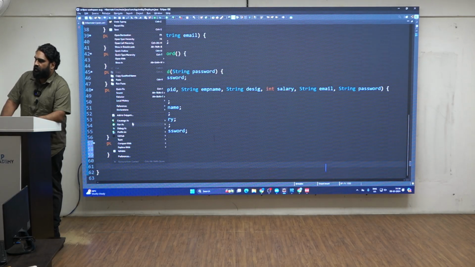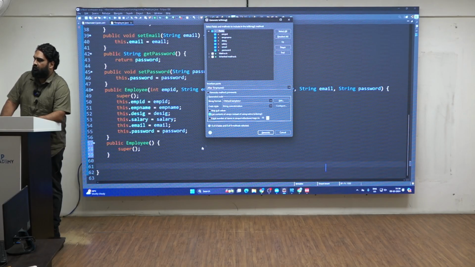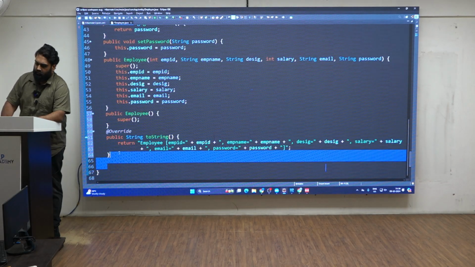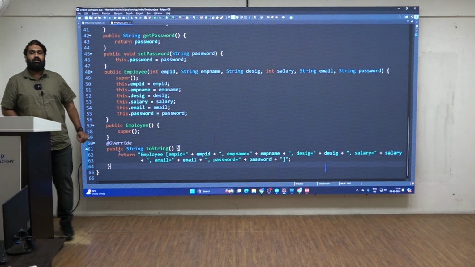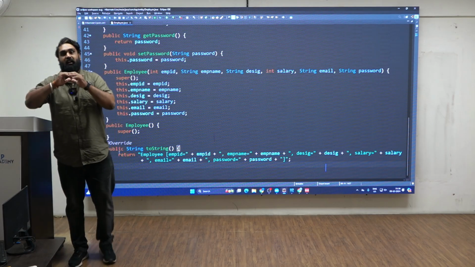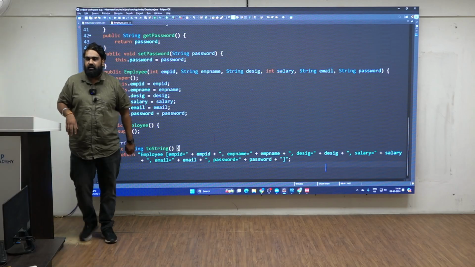Then there is a toString method I want to generate: source, toString method, select all, generate a toString method. So now this class is a POJO class or a model class. Why? Because for an entity, it needs some additional information. Now I want to make this an entity class.